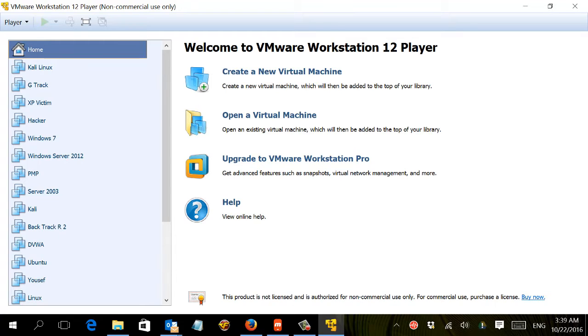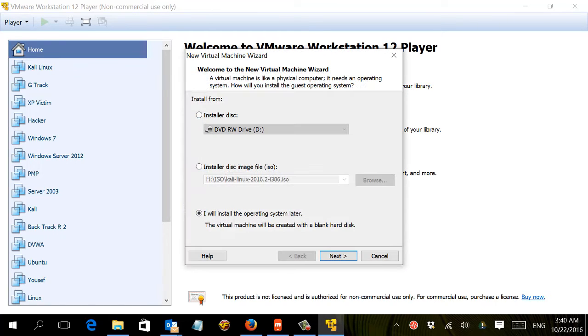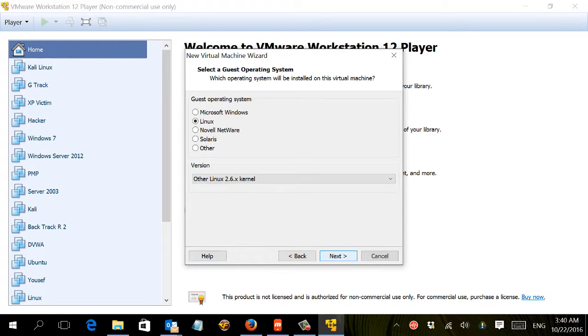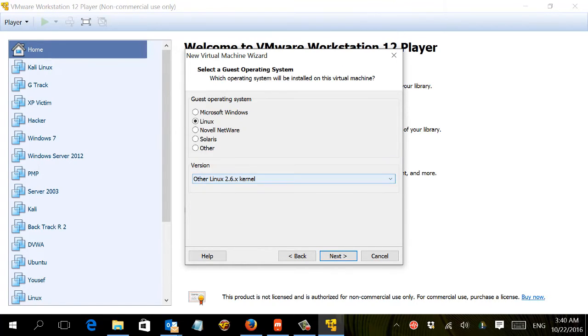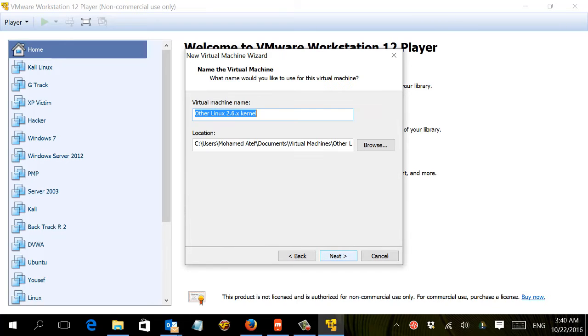Now we need to set up Kali Linux inside your VMware Player. So you go to create a new virtual machine and choose the last option, which is I will install the operating system later, and click on next. We're going to choose which operating system. In our case, it will be Linux. And from the menu here, you should choose Other 2.6 kernel, this one. And click on next.